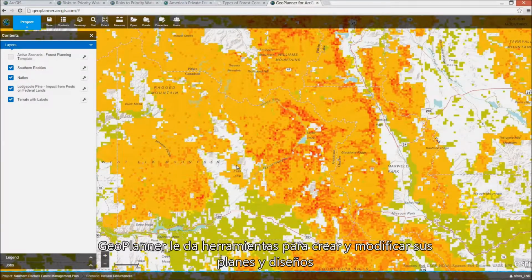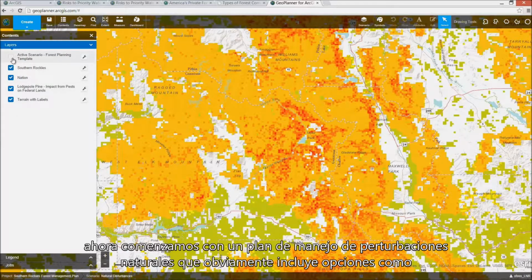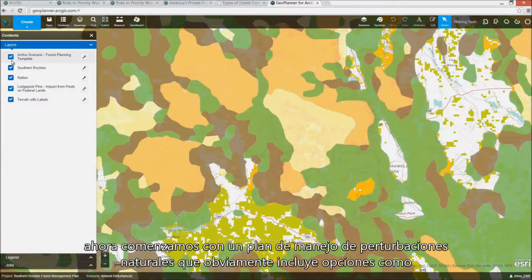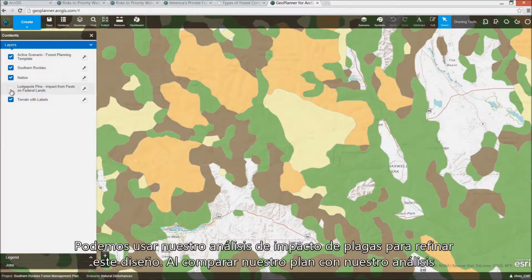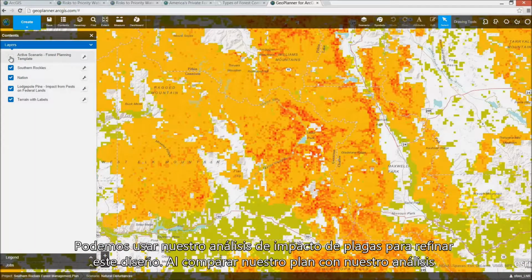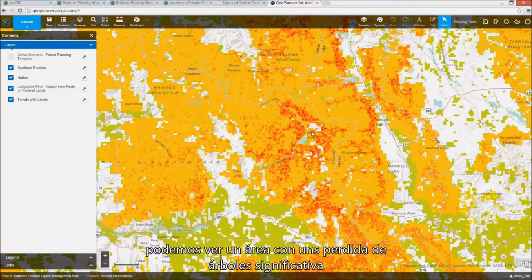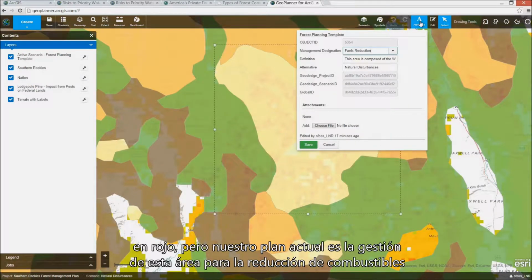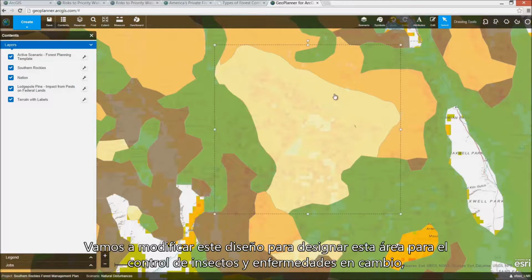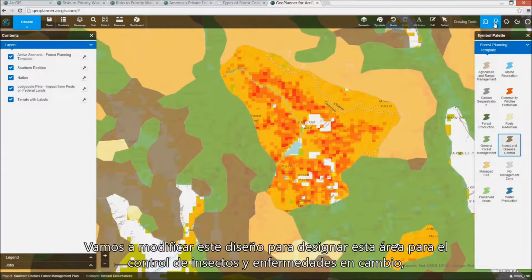GeoPlanner gives you tools to create and modify your plans and designs. Now, we started with a management plan for natural disturbances, so options like managed fire and, of course, insect and disease control. We can use our pest impact analysis to refine this design. As we compare our plan with our analysis, we can see an area with significant tree losses, here in red. But our current plan is managing this area for fuels reduction. We're going to modify this design to designate this area for insect and disease control instead.